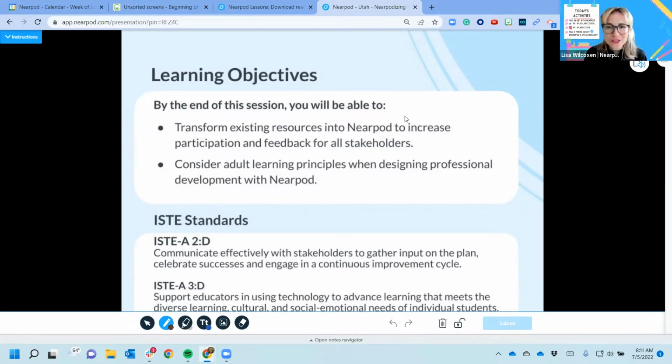Of course, we've got two different ISTE standards that we are considering as we go through today's session. One is we're going to be communicating effectively with stakeholders to gather input on our plan, celebrate successes, and engage in continuous improvement cycle. And we're going to support instructors and educators in using technology to advance learning. So these are our goals.